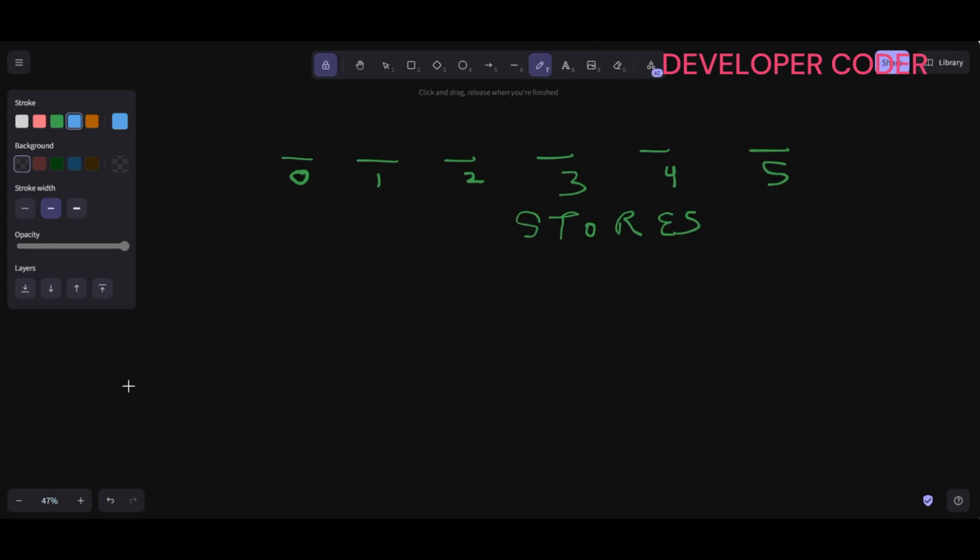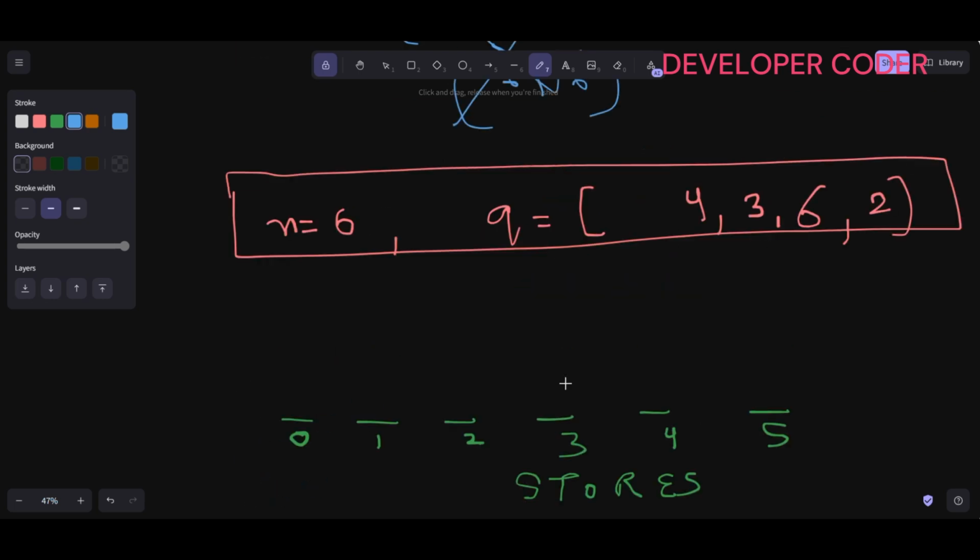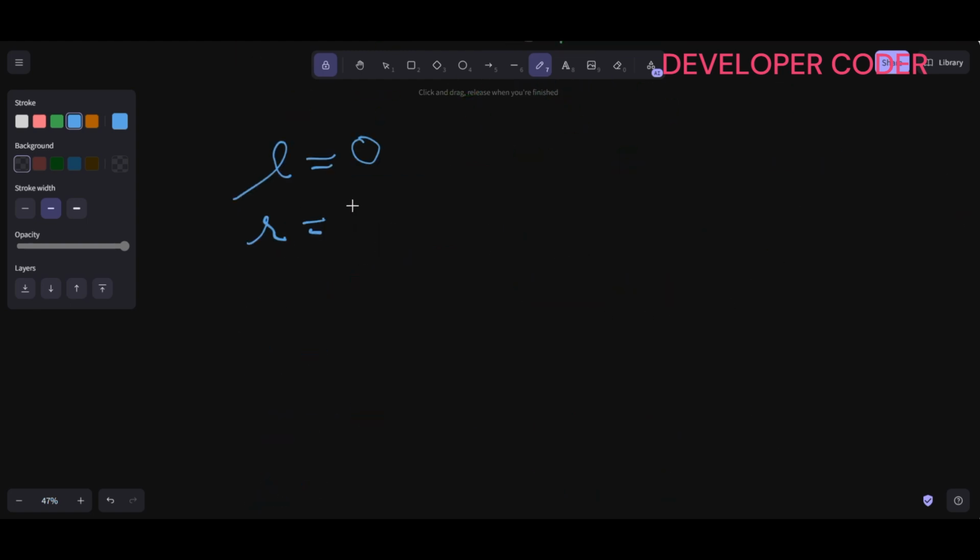For binary search we need two boundaries, one is left and one is right. Let's say my left is 0, the minimum amount that I'm giving to any store is 0. And right, take this right as the max of these quantities, so the max value here is 6. So give here 6. Now we have to calculate the mid. Mid is nothing but left plus right divided by 2. What are we going to get? 3.